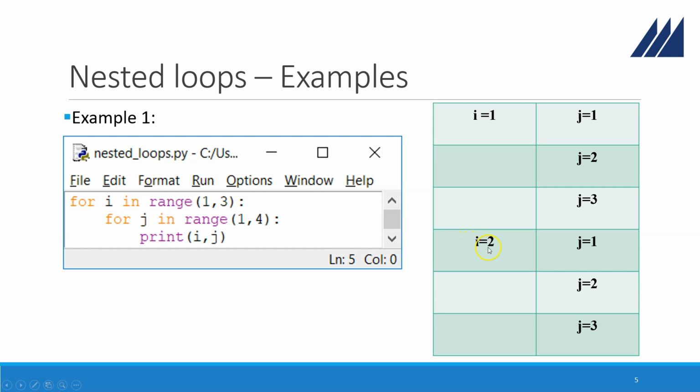i is going to change to number 2, and then go inside the inner for loop. j is going to reset from the beginning, so it's going to be 1, and then 2 and 3, and so on and so forth. So I exit the inner loop, then I go back again to the outer loop. I find out that's it. I took all the possible values, which are 1 and 2, and I'm done. So the program is going to print 1 and 1, 1 and 2, 1 and 3, 2 and 1, 2 and 2, 2 and 3.